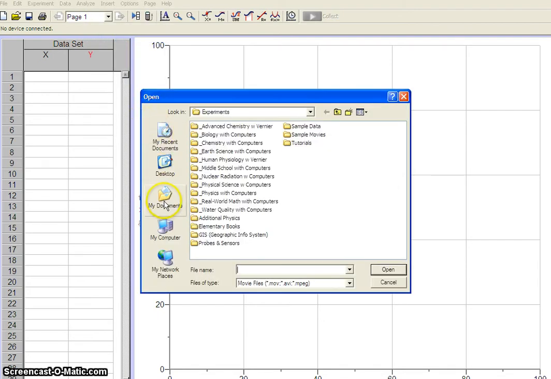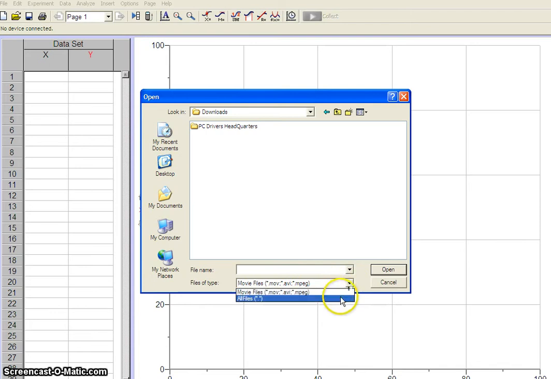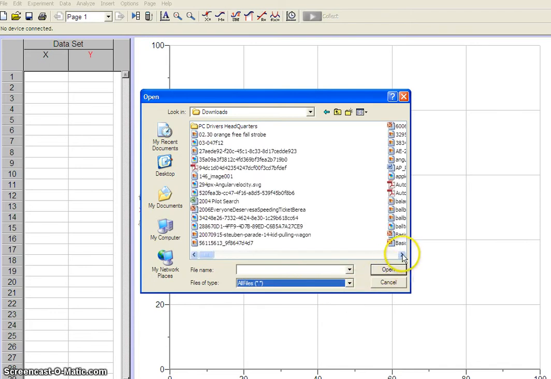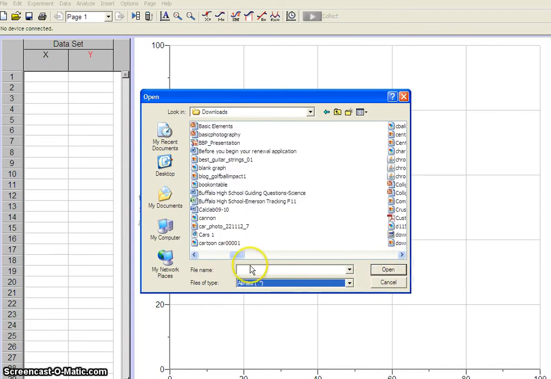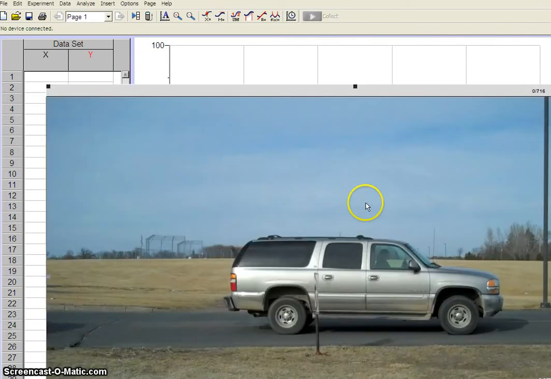Then you have to locate your movie. Most of them, if they downloaded correctly, are in our downloads folder. You may not be able to see them until you switch to all file types. Then you're looking for the Cars video. So I found my Cars video. I'm opening it. Then I'll have to resize it.